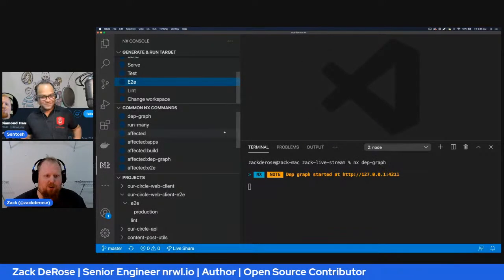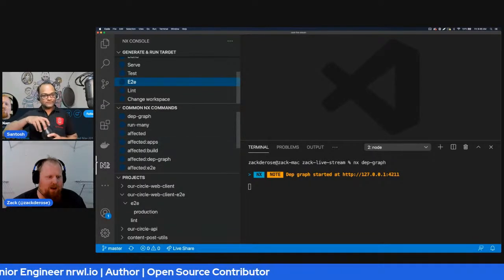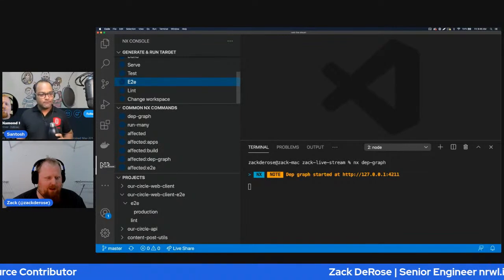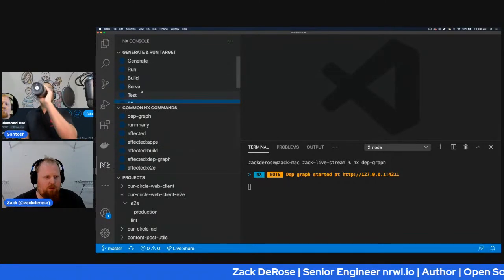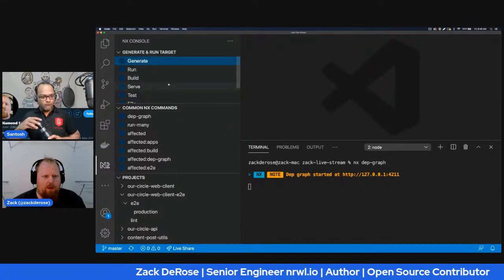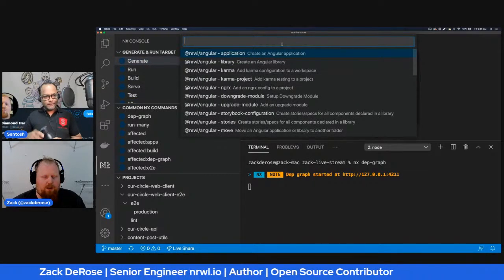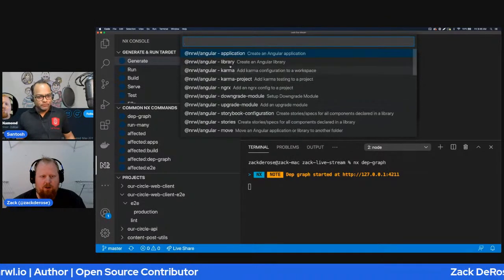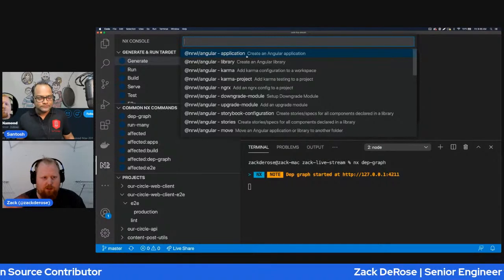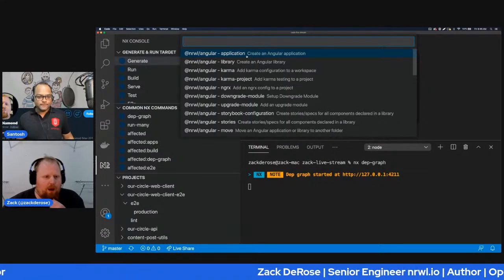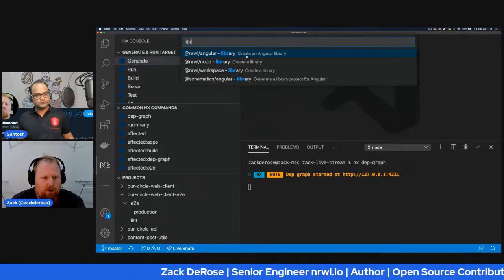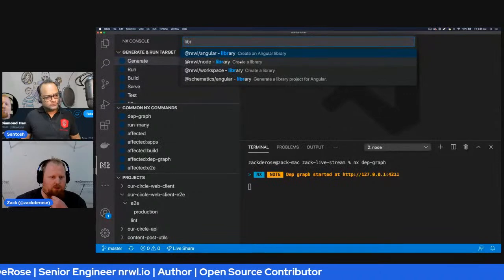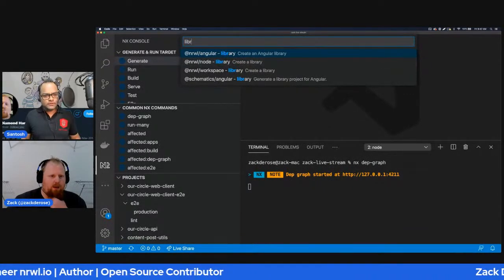So I'm using VS Code here. For VS Code, you'll see on my plugins bar here the little NX Console plugin, and we can go up to generate. When I click generate, it gives me this drop down of all the different generators I currently have installed. We'll get to seeing how we can install more later, but if I just type in library, you'll see based on the projects I have installed so far, I could create an Angular library.